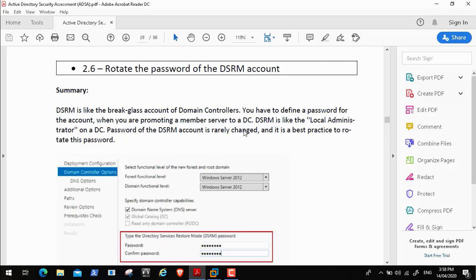So you need to make sure this is a local administrator, okay? This password is a local admin on your domain controller. So you need to make sure that this account's password is changed. You can't disable it, okay? Because it's still needed when there is a problem with the domain controller setting and you need to recover something. You need this account to be enabled, okay?